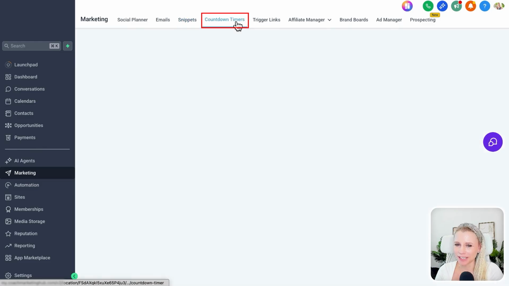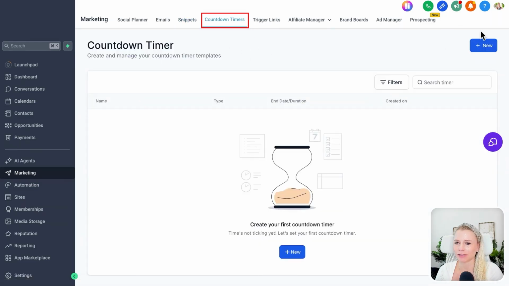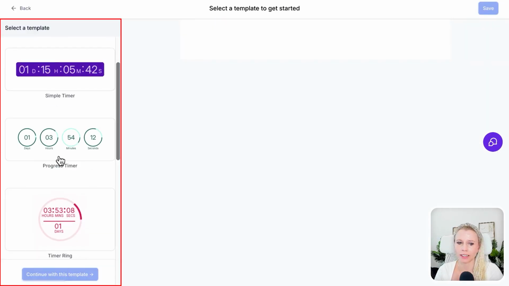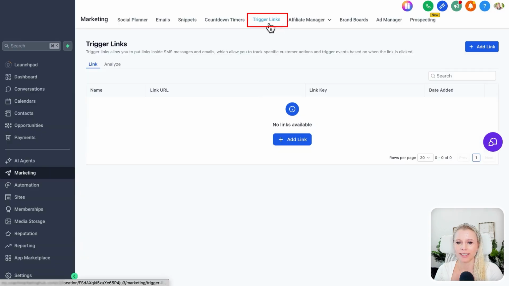Next up, we have countdown timers. You can create countdown timers right here and implement them into different places such as websites or emails. Right here, you can create a template. You can also create your own and adjust the brand colors and make it look very pretty. Next up, we have trigger links. Trigger links come in really handy.